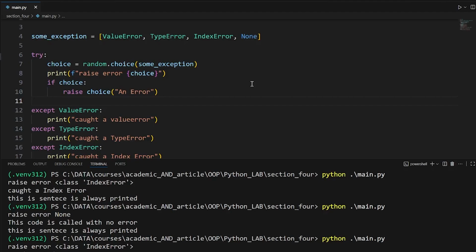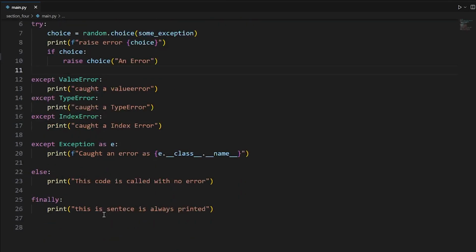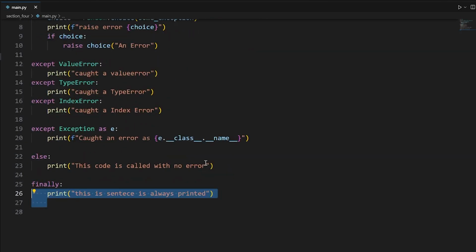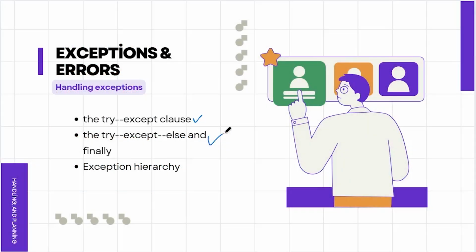Now, why is this finally sentence really cool and good? Because it can be really handy. It will always be executed, no matter if there is an error or there isn't an error. You saw it. So sometimes you need to clean up, like close a database connection, maybe close a file, send a closing handshake over a network, etc. So if the error occurred, you will not be worried at all. So we have seen all these: the try and except, and the else, and the finally.